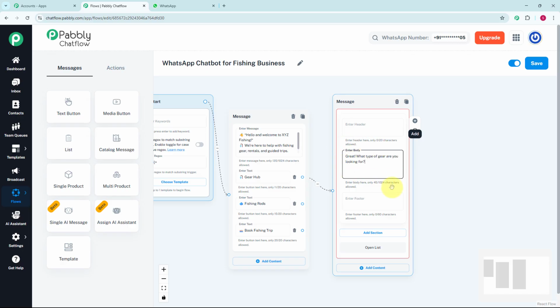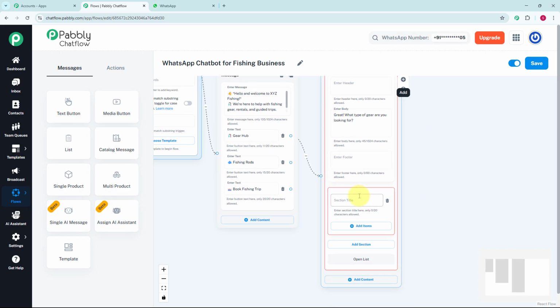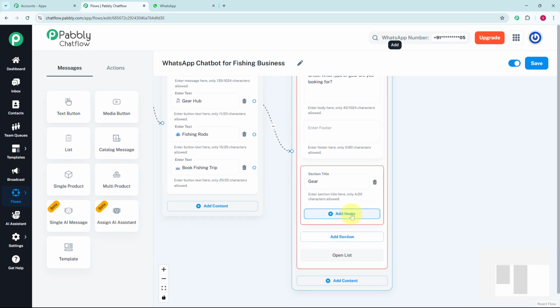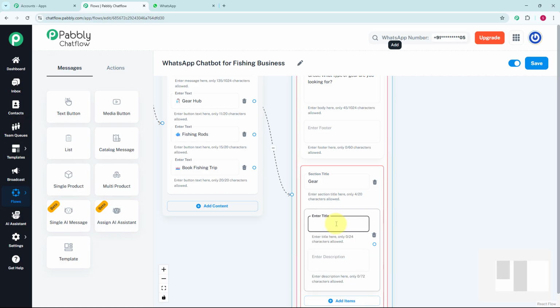Now let's add items to a list here. For that you can see we are getting the option for add section. So just click here and it will ask you to enter the section title. So now let's enter the title here. Here you can see I have provided the section title. Now let's add items to a list here. For that we just have to click on add items, and here we have to enter the title of our first item.